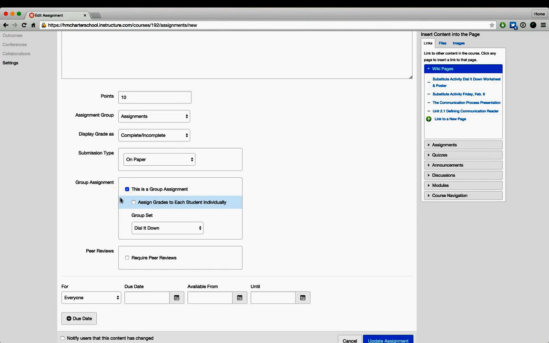If I don't want that to happen though, I have the ability to check this box here to assign grades to each student individually. Sometimes that comes up, and so there's an option for us. I also have to determine what the groups are, to tell Canvas what those groups are. Now I have a group already set up here, and I could just select that and tell Canvas that those students are together in the group. You can set your groups up in the People page, and we can talk about that a little bit later.